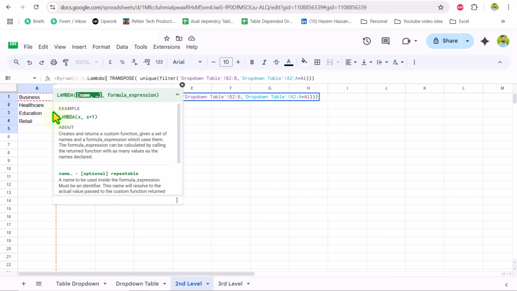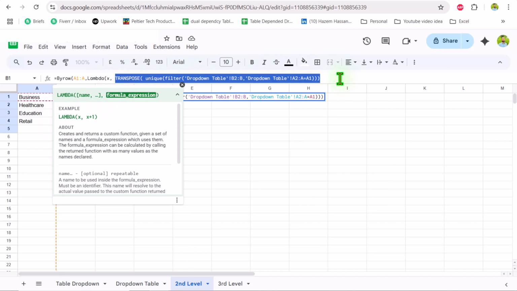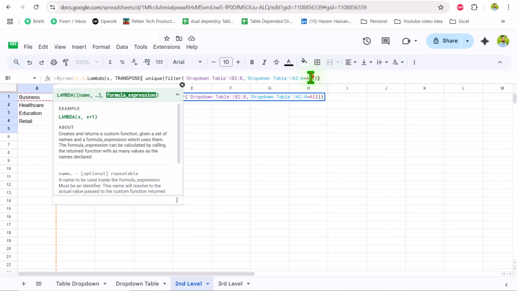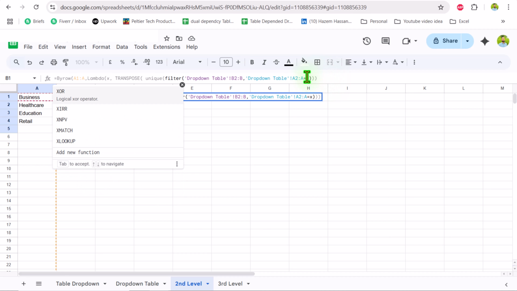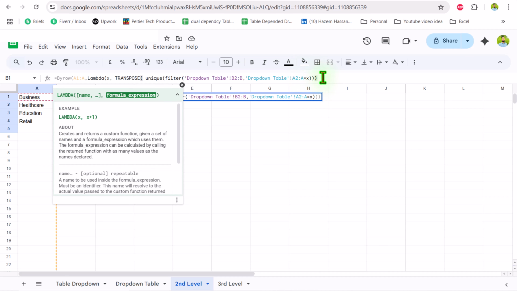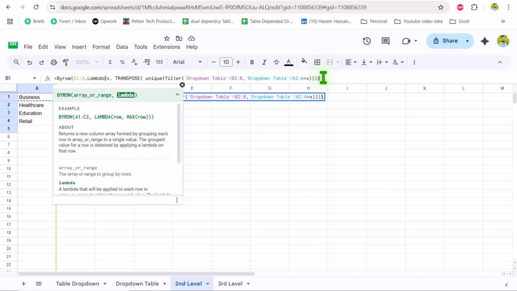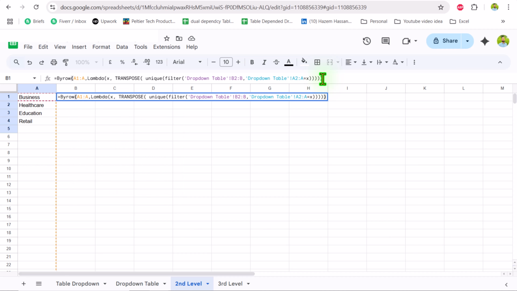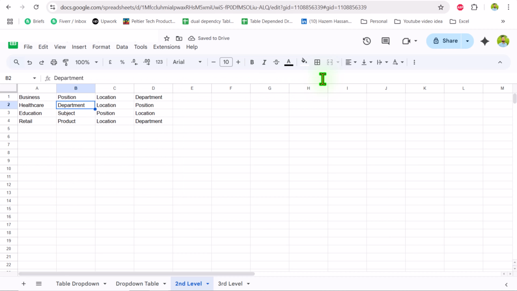Open parenthesis. Now for the lambda function, we need to define the name. In this case, I will define name as x, hit comma. And for the formula expression, this whole is my formula. But instead of A1, I will simply type x because we define x as the column A. And now simply close parenthesis for lambda function and by row function, hit enter, and this formula will extract all of column B data row by row for entire column A.